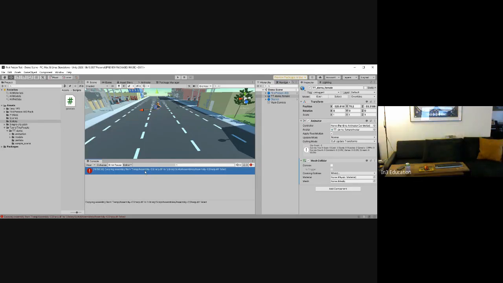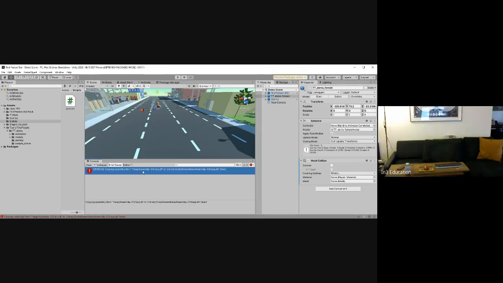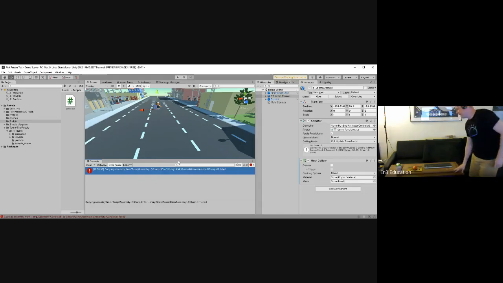It says copying assembly from temp assembly C#.dll to library script assemblies C#.dll failed. This seems like a Unity problem. I would recommend shutting down Unity and opening it up again. Sorry, sometimes Unity is just a little finicky. Go ahead and shut it down real quick and open it back up and see if that fixes the problem. If not, we can reassess.